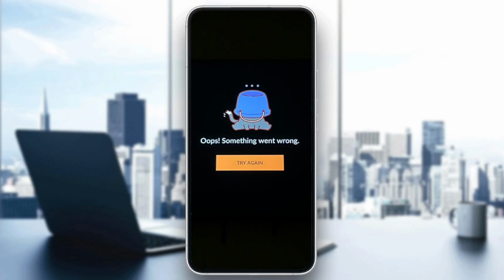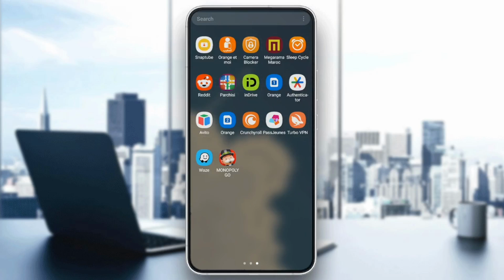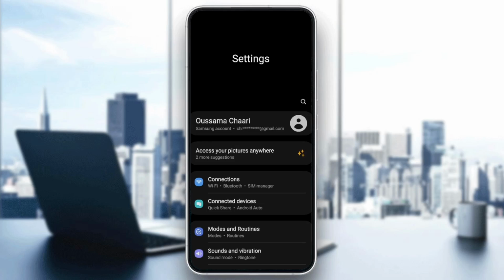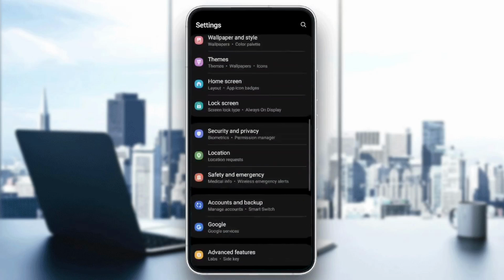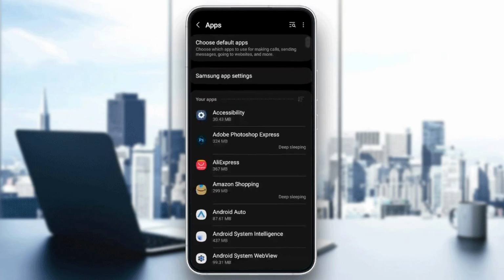So if you have this error, the first thing that you need to do guys is search for settings on your phone. Once you find settings, go ahead and open it. And then you're gonna be right here. So once you're here, scroll down until you find apps or applications. Go ahead and click on it.